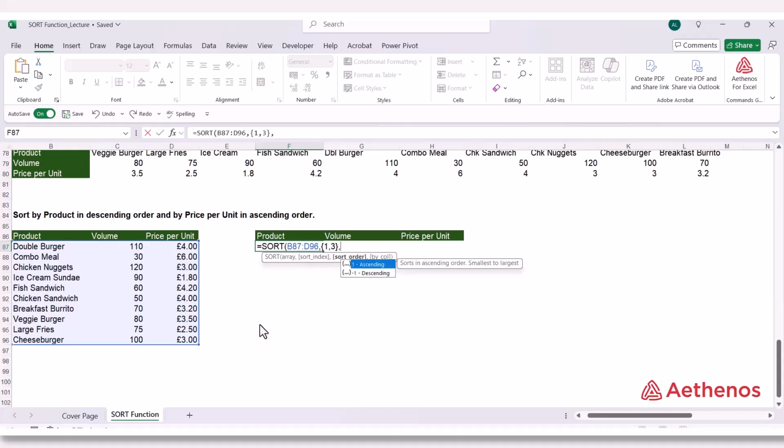And I put a comma. Now I have to give the sort order. So the sort order also, since there are two columns I need to sort by, I can give the relevant sort orders for them in the same sequence. So first I need to give the sort order for one column, and then I need to give the sort order for the third column. Again, I need to use a curly bracket because I'm giving multiple values or array. So for product or the first column, I need descending order. So I can put -1.